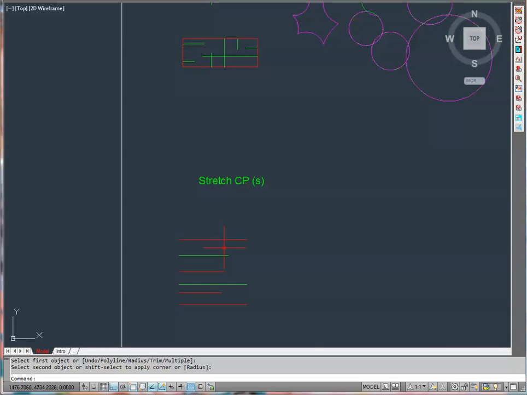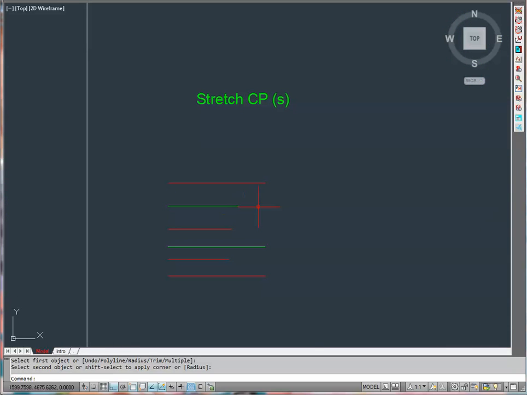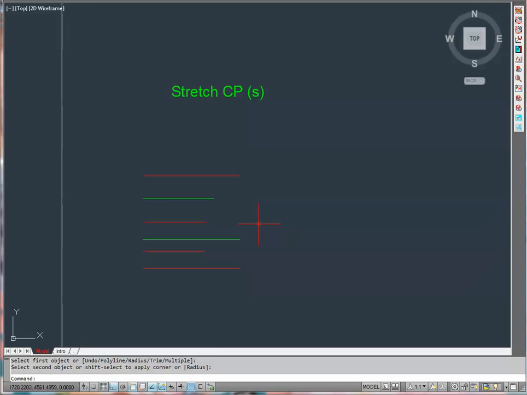This is the stretch command using the crossing polygon argument. The normal stretch command, if I go S for stretch, enter, and just select everything with a crossing rectangle and press enter, then everything will stretch. But if I don't want that, I can do S for stretch, and this time CP for crossing polygon, and I can start over here.